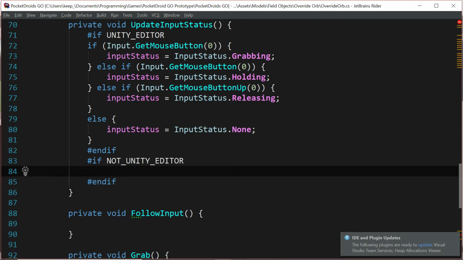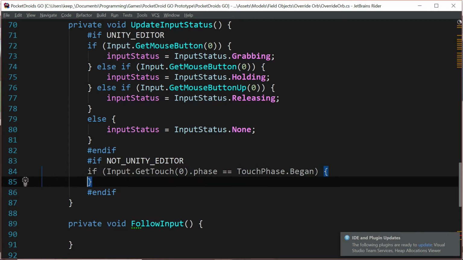So first we want to check if the user is beginning the touch. So if Input.GetTouch(0).phase equals TouchPhase.Began, and you may have noticed something here.